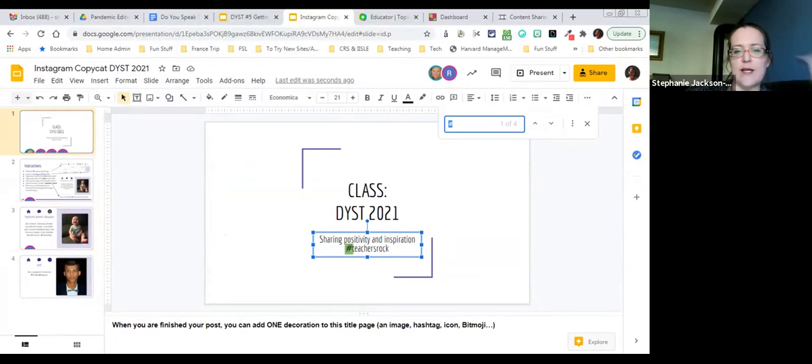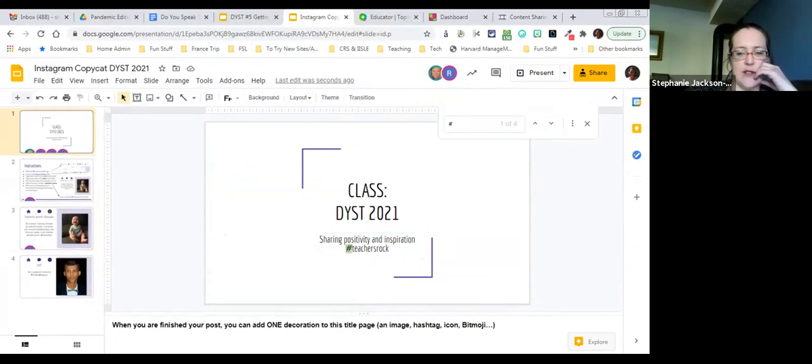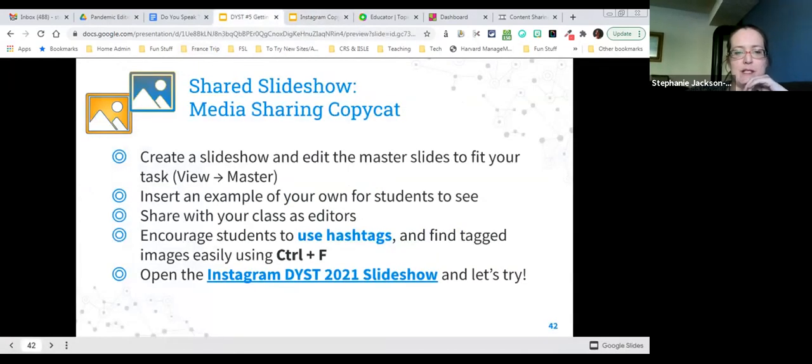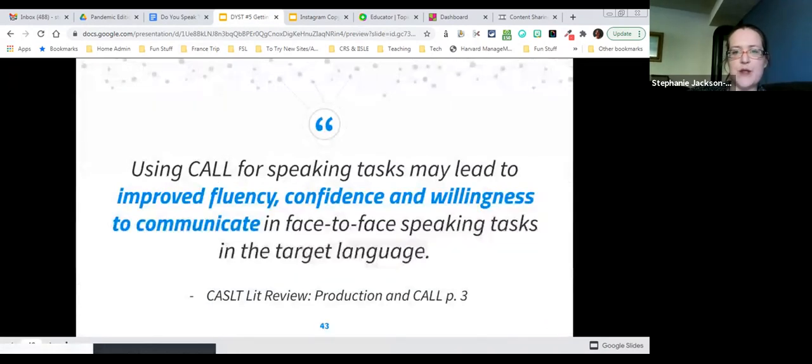And then one little thing I like to do whenever I would do a slideshow with the whole class is whenever you're done your post, they can add one decoration to the title page. So they can add another hashtag, they can add an icon, a Bitmoji, whatever. Right? And so that's just one way of copycatting a social media post, but using the slideshow, right?